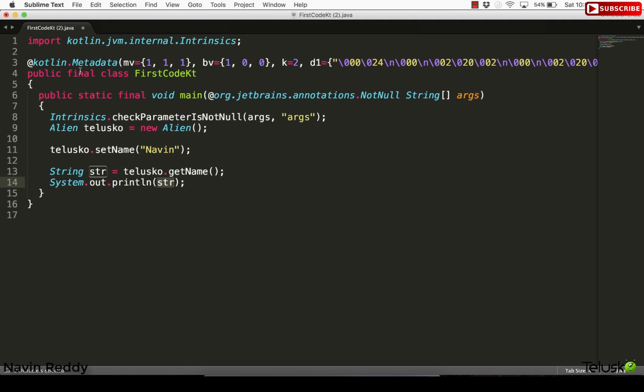Okay. And there's one more thing you have to observe. We got a class, and the class name is FirstCodeKt because that's your file name. And this is a final class. That means you cannot extend this class with any other class. Again, when you want to extend, of course, you have to create a class separately in Kotlin. And yeah, so this is how it gets converted. And you can see we also have some annotations here, which we'll not talk about now. So that's how you convert a Kotlin code into a class file, and then you can decompile it.